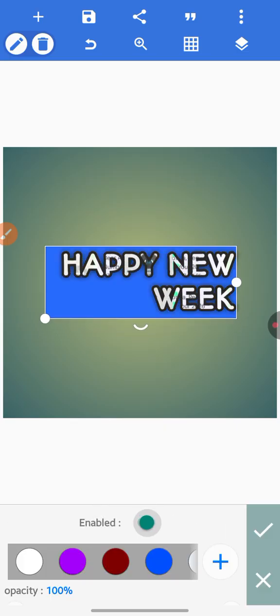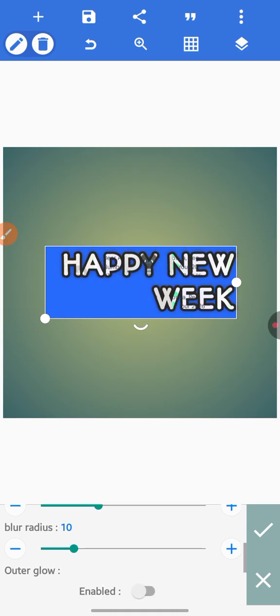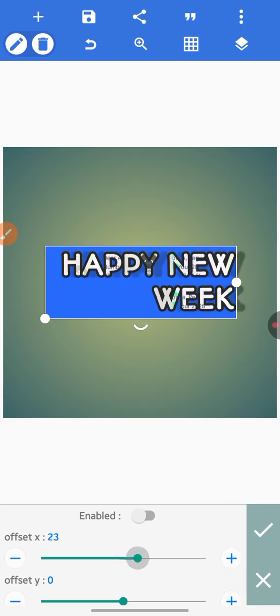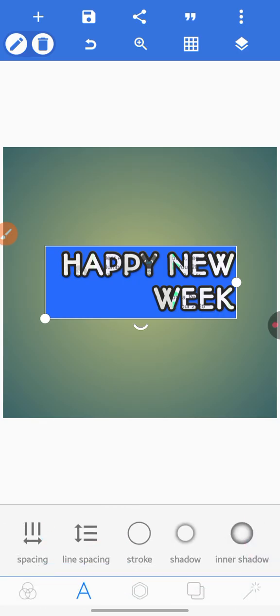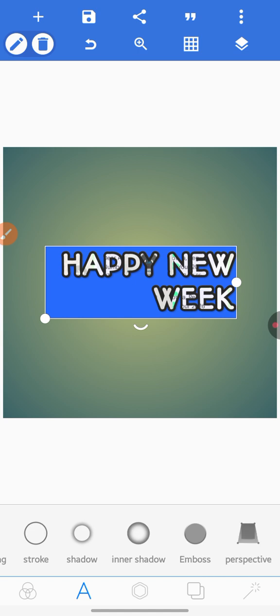Then for shadow you can reduce the opacity and reduce the blur and move it something like this. You can see, move it to something like this. So this is actually one of the ways you can make your design look very unique. Then you can go for inner shadow. Inner shadow is the same thing as shadow, but this one is shadow in the inner place.